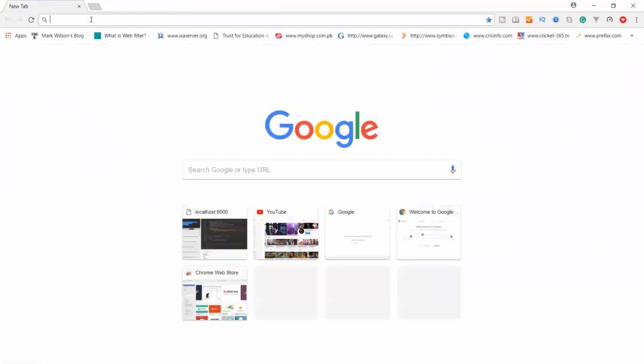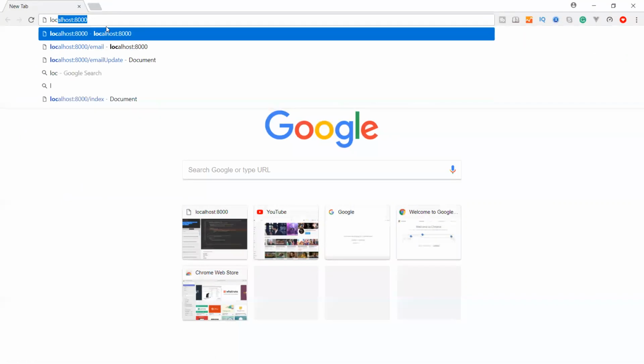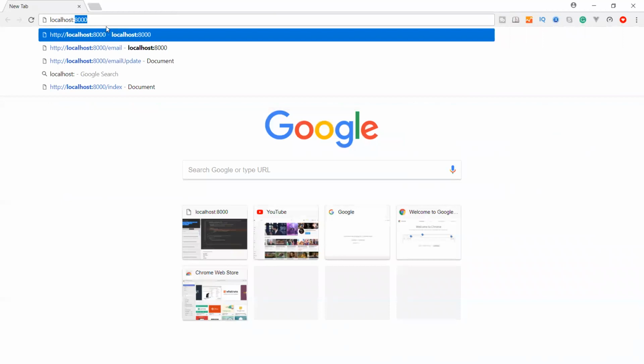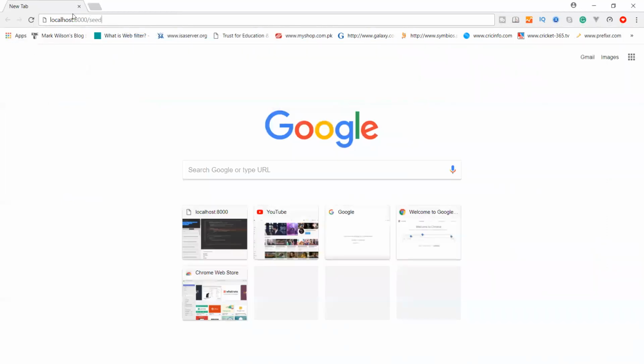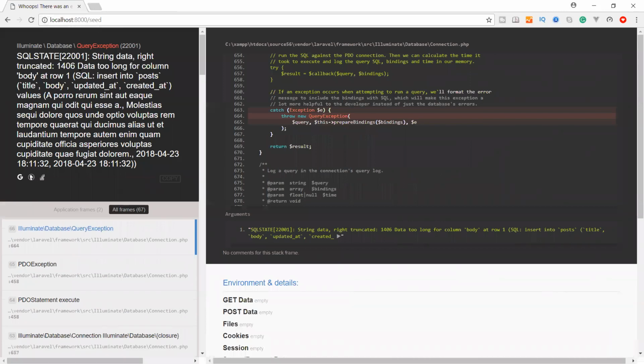Let's come to a browser and make sure that your server is running, and localhost colon 8000, and our route URI is seed. Before that, let me check our posts table, refresh, so there is no data. Okay, hit enter, and something is wrong: string data, right truncated, data too long for column body.